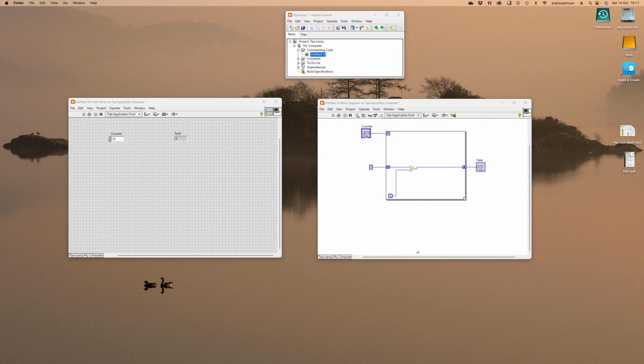So here we've got a very simple VI. It runs and it sums up the total in the counter, which is 10. If I run it, we end up with 45.